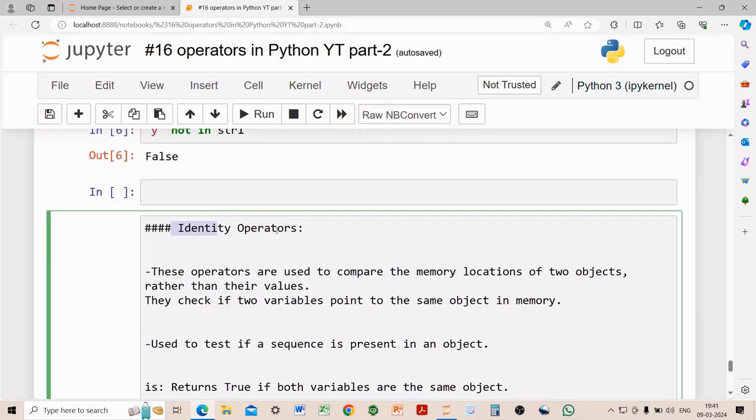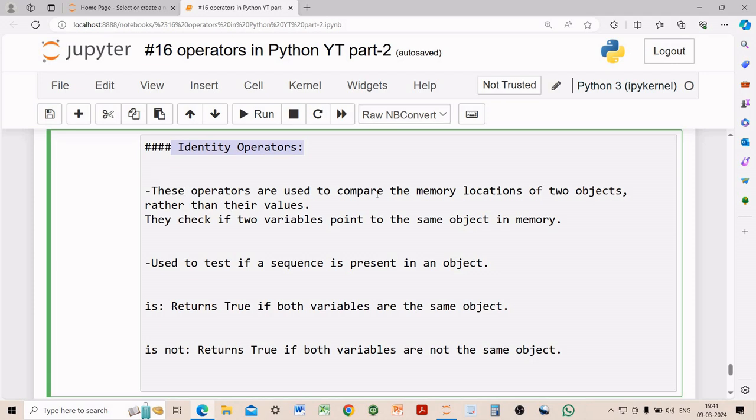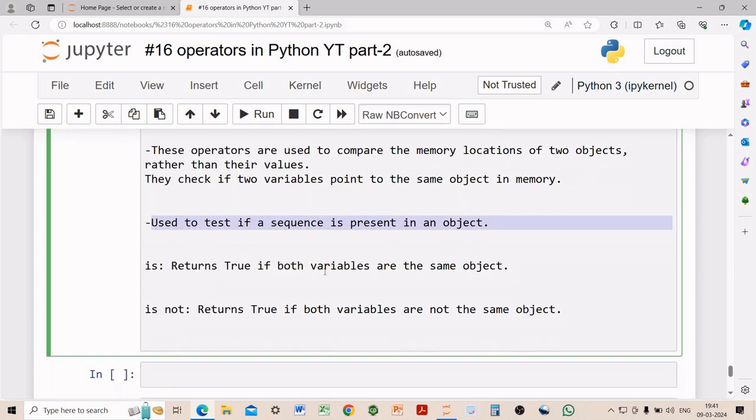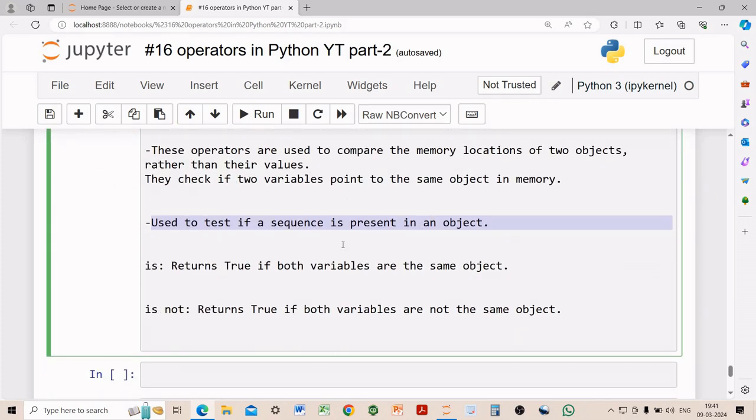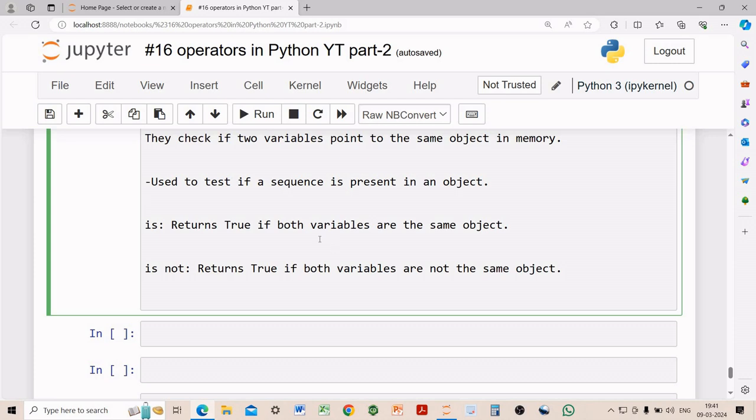Now we see the identity operator. This operator is used to compare the memory locations of two objects rather than their values. So it compares the memory locations of those two objects or two variables. It does not compare the values in those variables. They check if two variables point to the same object in memory, then it returns true. So, as we saw, the membership operator is used to test whether the sequence is present in the object, and the identity operator is used to compare the memory locations of two objects or two variables.